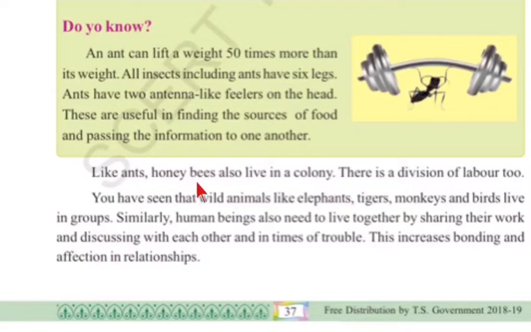Like ants, honeybees also live in colony. There is a division of labor too. You have seen that wild animals like elephants, tigers, monkeys, and birds live in groups. Similarly, human beings also need to live together by sharing their work and discussing with each other in times of trouble. This increases bonding and affection in relationships.